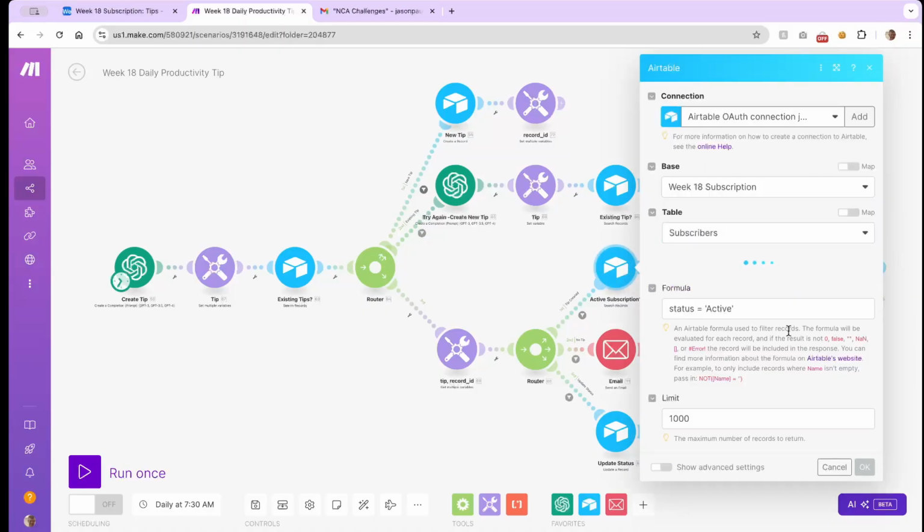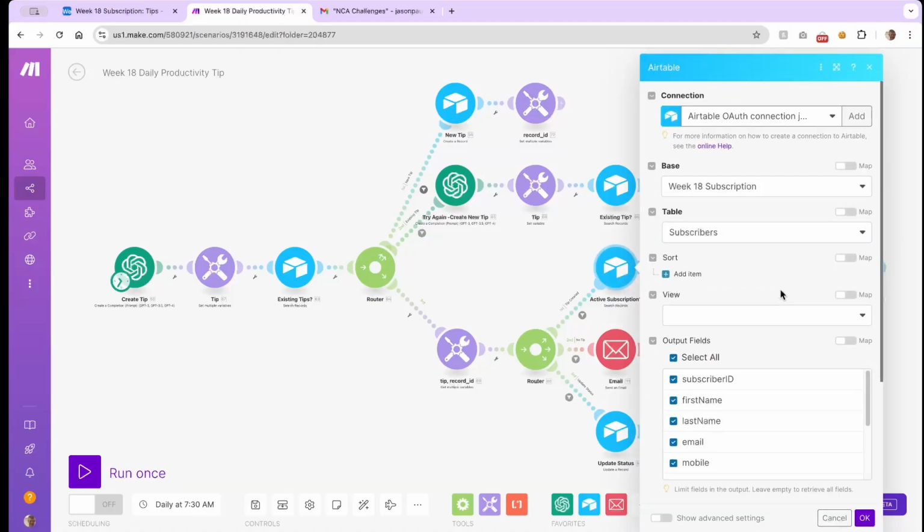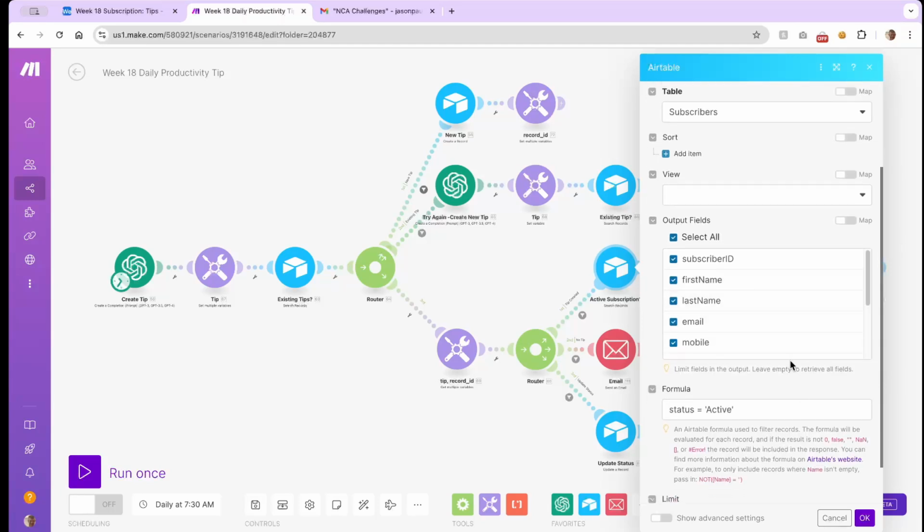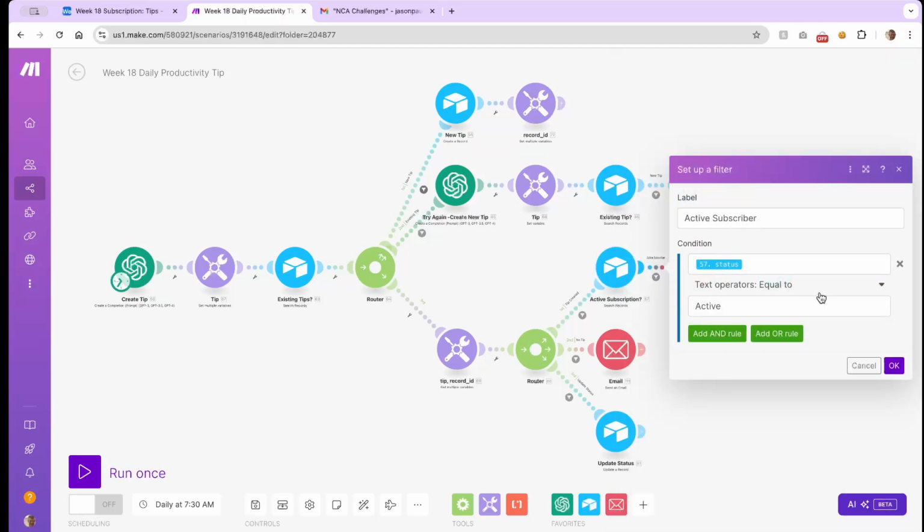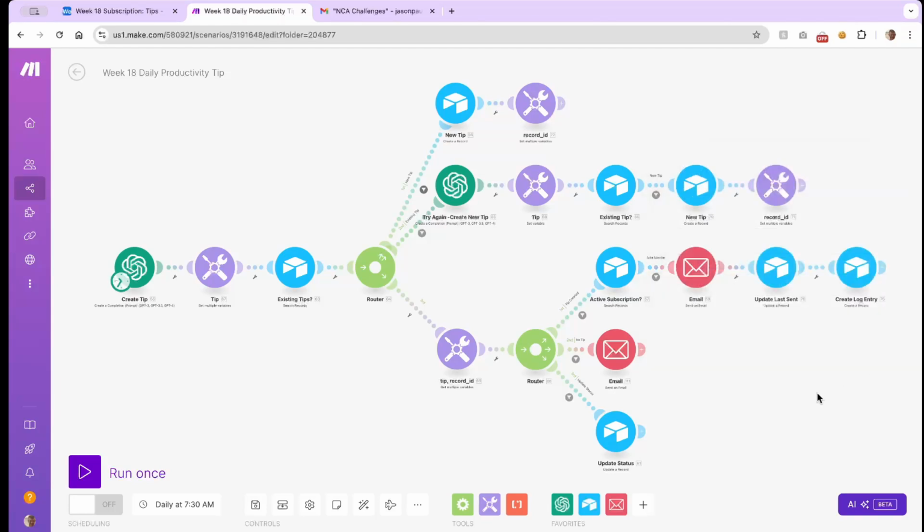We then want to do a check for active subscribers. We do this by using a formula of status is equal to active. If the status is equal to active, then we're allowing it through. It's just another safety check there with a filter.